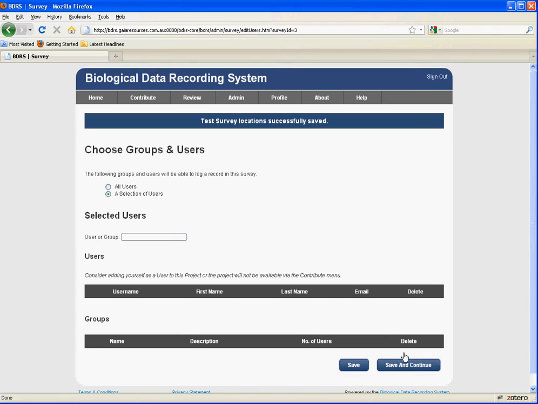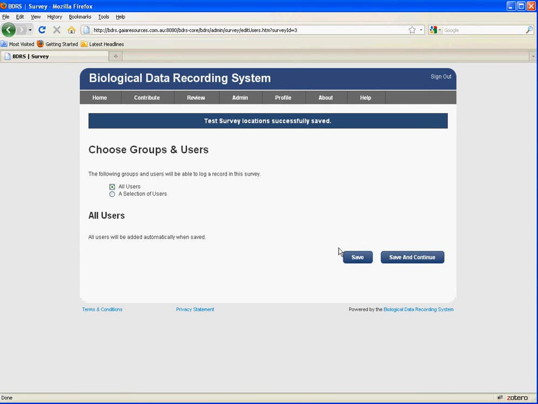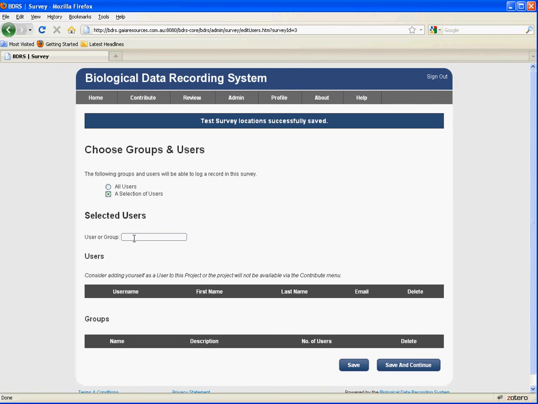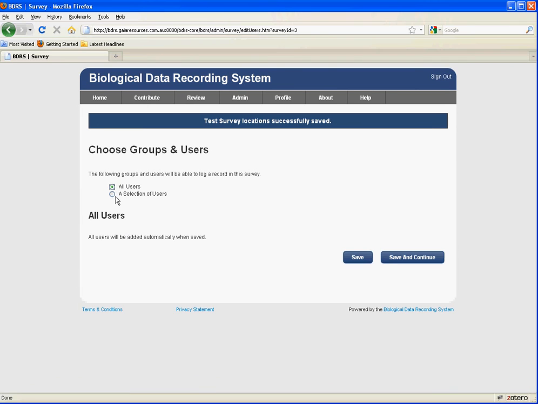If I go to save and continue, I can now define who is actually going to be using the form, so I can let anyone use it, or I can set a specific selection. So for example, I could choose a particular user. There are none in this one, so that's going to make it rather difficult, but you can go all users and just leave it as that.